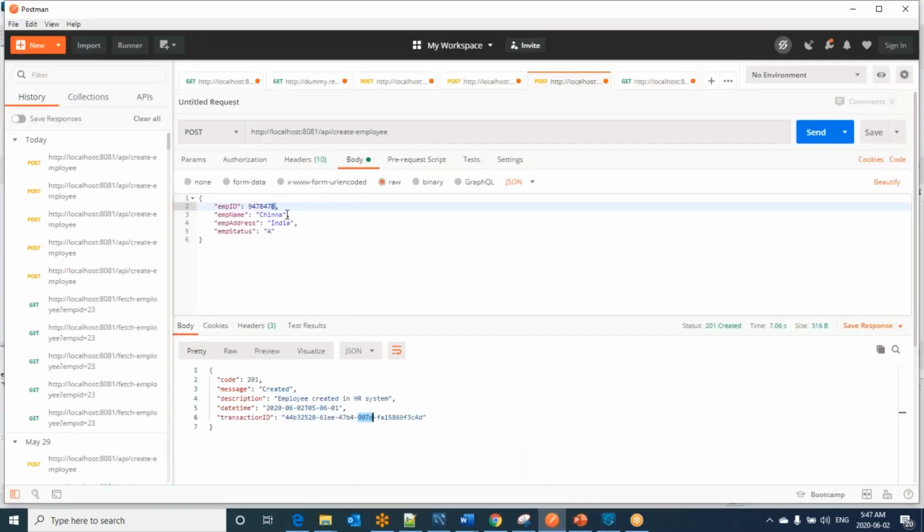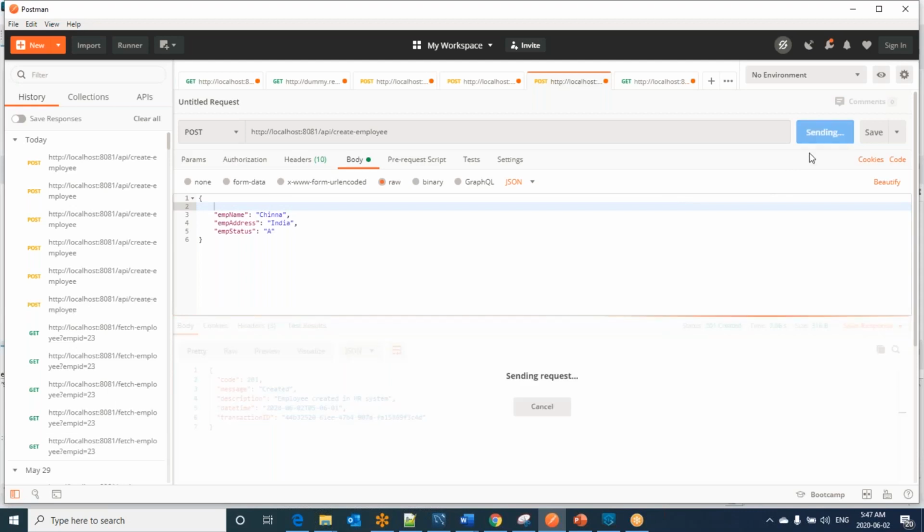Let me send. As we know from the RAML definition, I put these two as required fields. Now let me remove one field. I'm not sending the required field, so it will automatically go to bad request. We can see that.